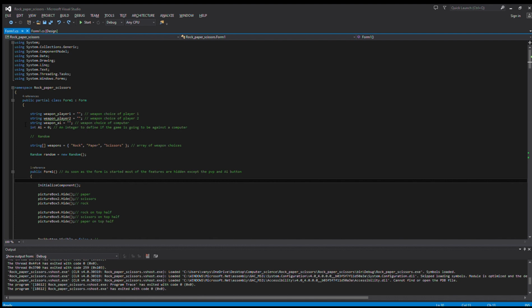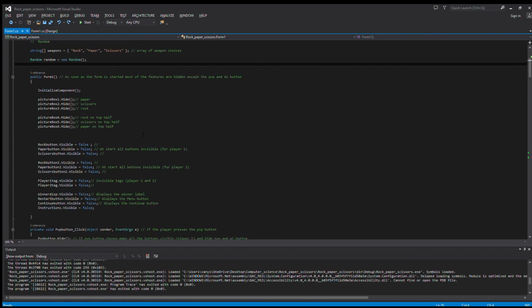At the very top of the code we get introduced to 3 variables, which represent weapon choice of player 1 and player 2, and in case of playing against the computer, weapon choice of computer. Also we got another variable, which I used to define if the game is going to be against the computer or between players. In addition, I have created a list representing the weapon choices in the game and imported the random function, which will be later used when picking what weapon a computer will choose.